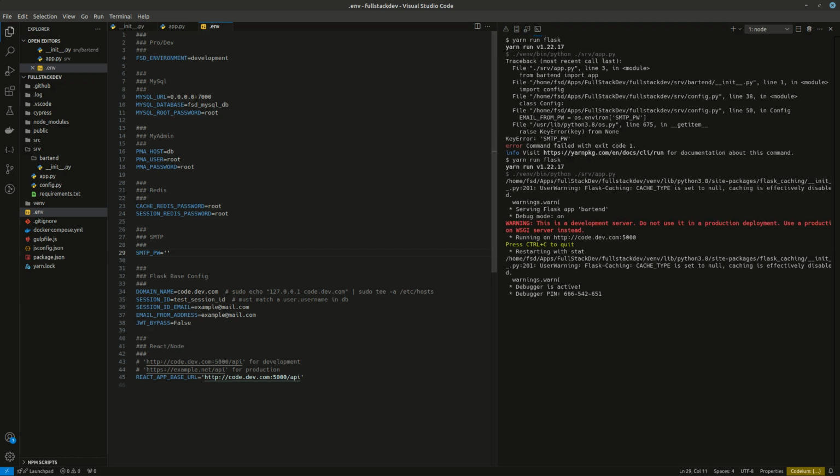Excellent. We have a waitress and a bartender serving up Flask. All semantic puns intended. But since we're in development config mode, our Flask server is being run with the development server, and our debugger is enabled. This is exactly what we want for now.